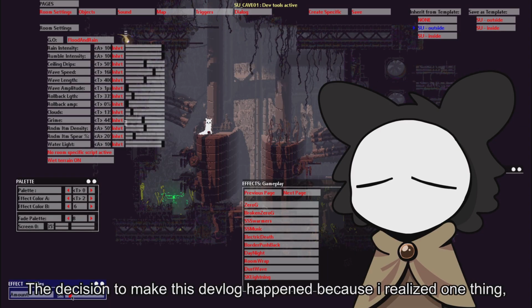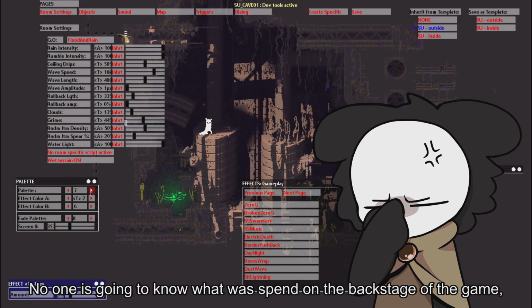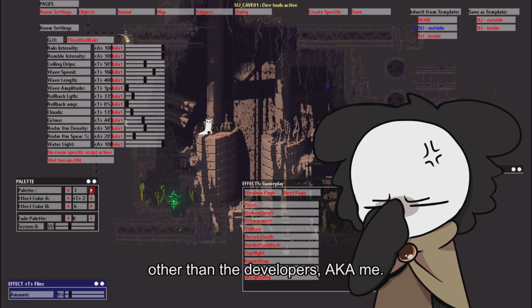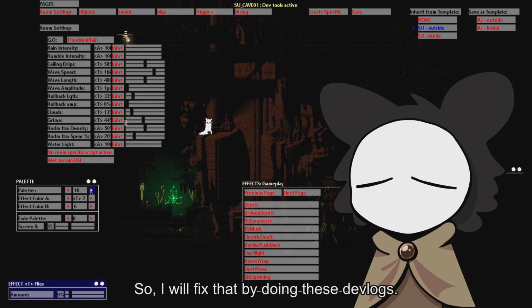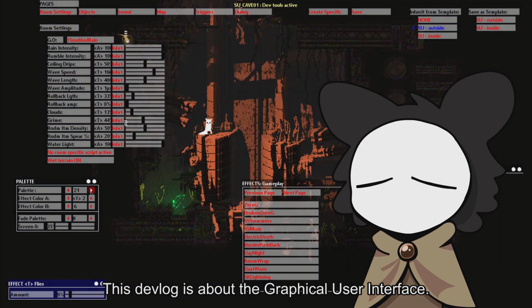The decision to make this devlog happen because I realized one thing. No one is going to know what was spent on the backstage of the game, other than the developers, aka me. So I will fix that by doing these devlogs. This devlog is about the graphical user interface.